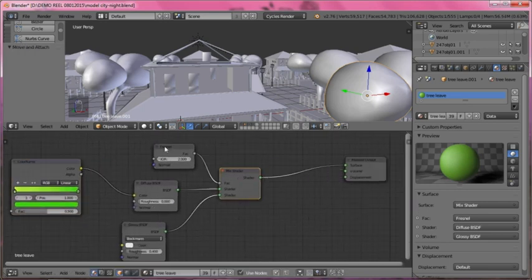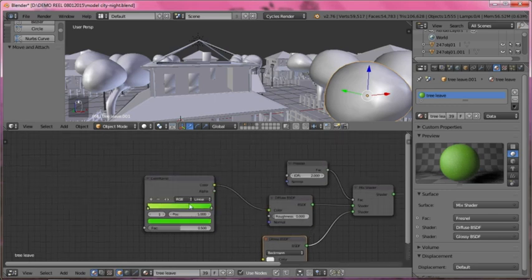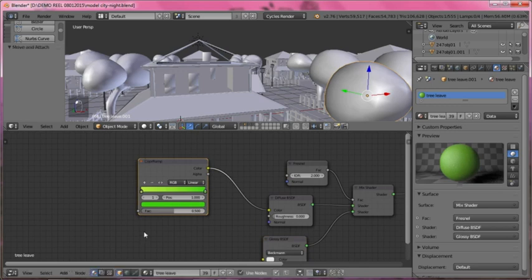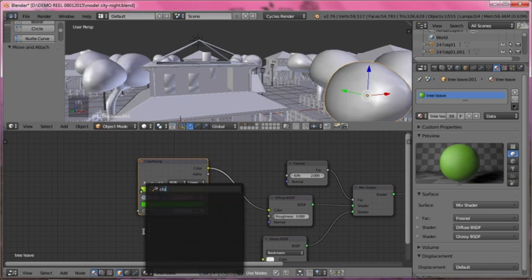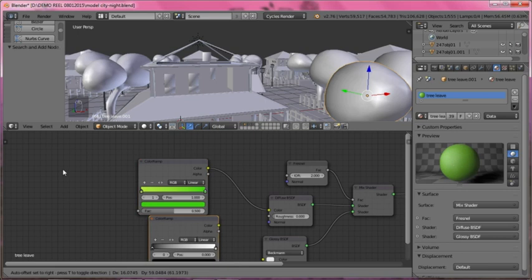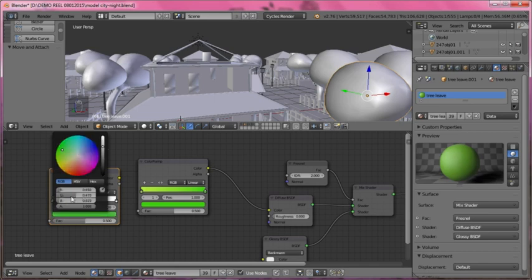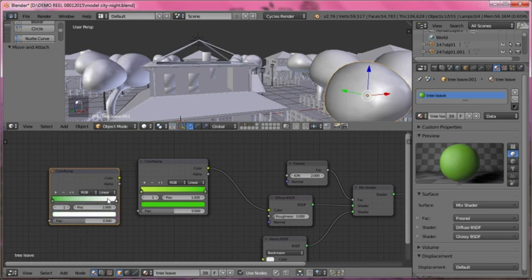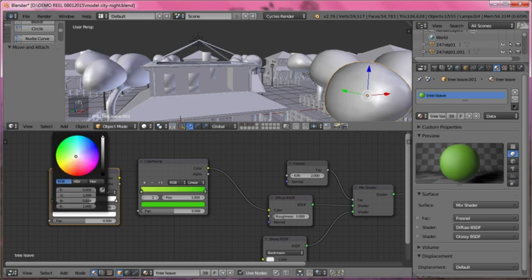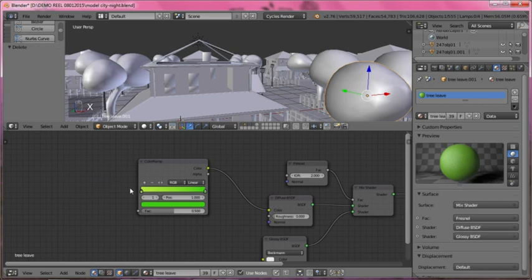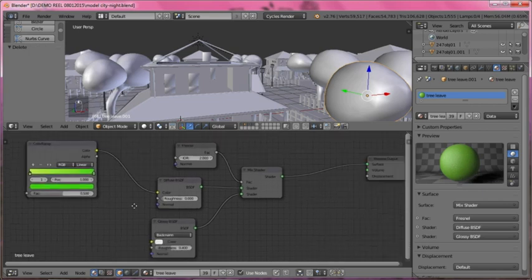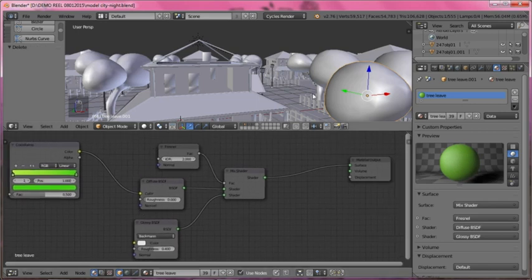Just add a mix shader, add a Fresnel, diffuse, glossy, change the roughness to 0.4, and the mode to Beckmann. Add a color ramp. Let's just type color ramp. Auto linear, change the color right here and change the color in light. Okay, change the color. In this process, add any node that you need to make a shader.